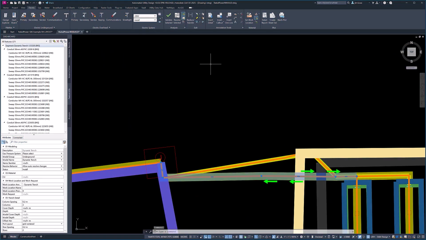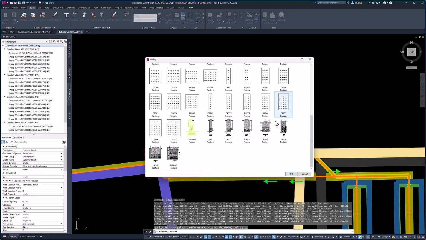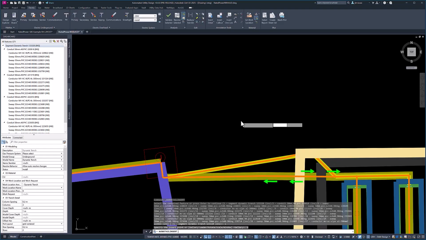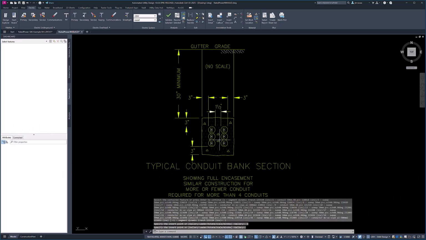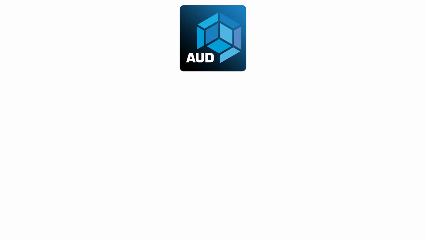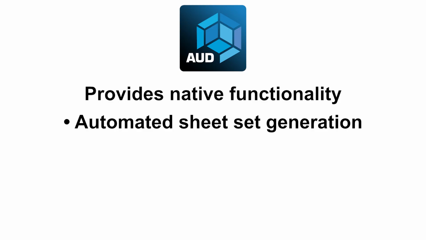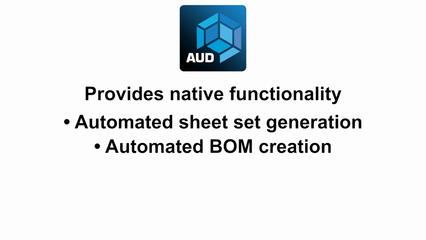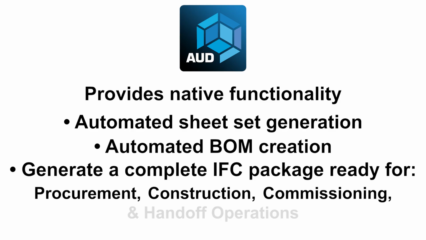Every object in AUD can be represented in 3D automatically. Here I'll insert a construction callout for this specific trench. Communicating this level of detail to construction crews ensures everything is built correctly and in compliance with standards the first time. AUD works inside AutoCAD or Civil 3D, so you have access to native functionality like automated sheet set generation and AUD's automated BOM creation. You can generate a complete IFC package ready for procurement, construction, commissioning, and handoff operations.